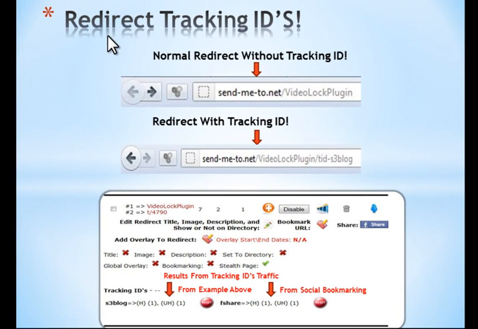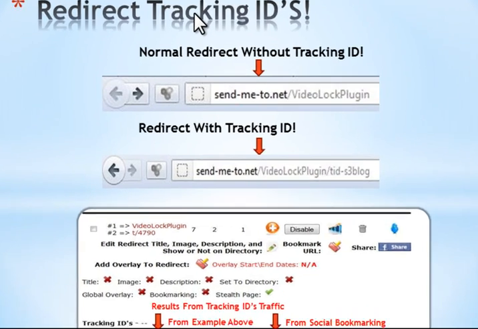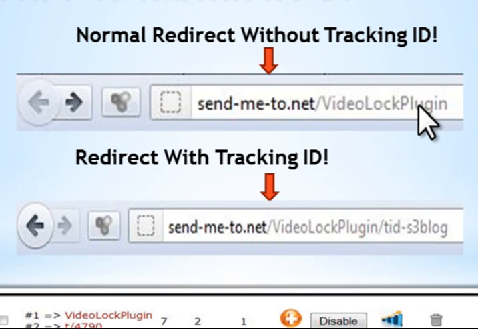Now, this is what I really like. I love the redirect tracking IDs. It's a good way to analyze your traffic. Here's a basic redirect, and this is pointing to my plugin. Here's the redirect with a tracking ID. We have a slash with a TID-S3 blog. The S3 blog is the tag. That's what's going to be in your admin under that redirect with the stats.